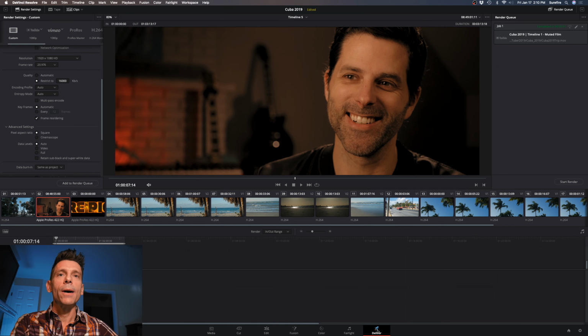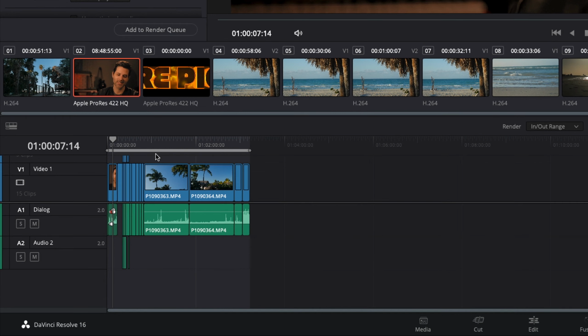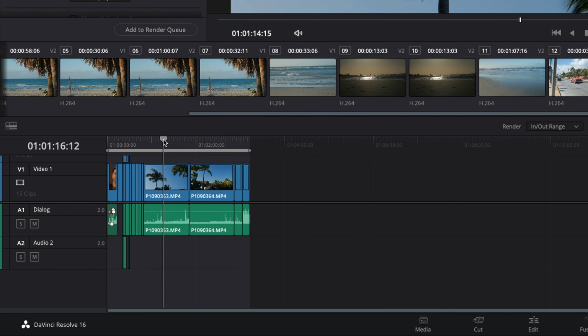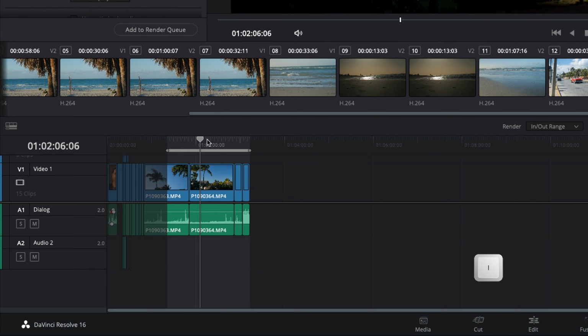So let's go to the Deliver tab, and we'll talk real quick about how you would render out your final footage. First thing is down here, you'll see there's a selected timeline. This little gray line is showing you that it's going to render the entire thing when you've selected your settings. But if you just wanted a section of it, you can do in and out points there too. I on the keyboard, O on the keyboard for your out.